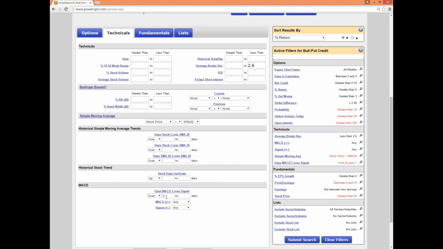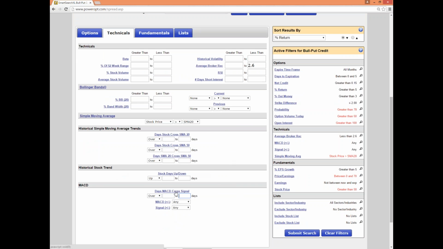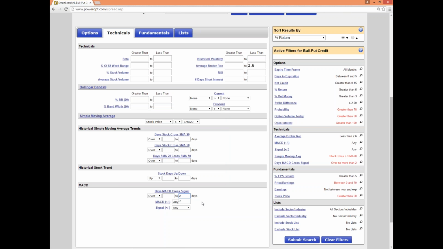If I'm looking for a recent MACD crossover, I may just put in a field where I want to see the MACD over the signal line by less than 2 days. Okay, we'll get into that. I'm going to get into MACD and Bollinger Bands towards the end of the presentation, just a brief review there, as some of the other indicators.